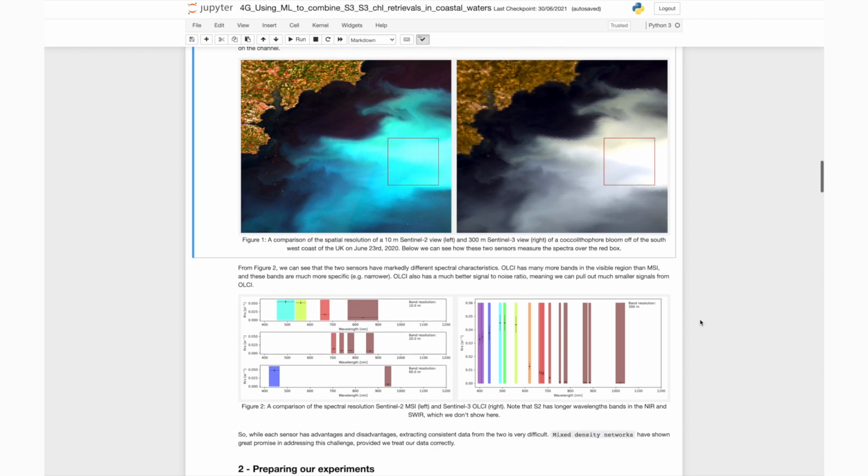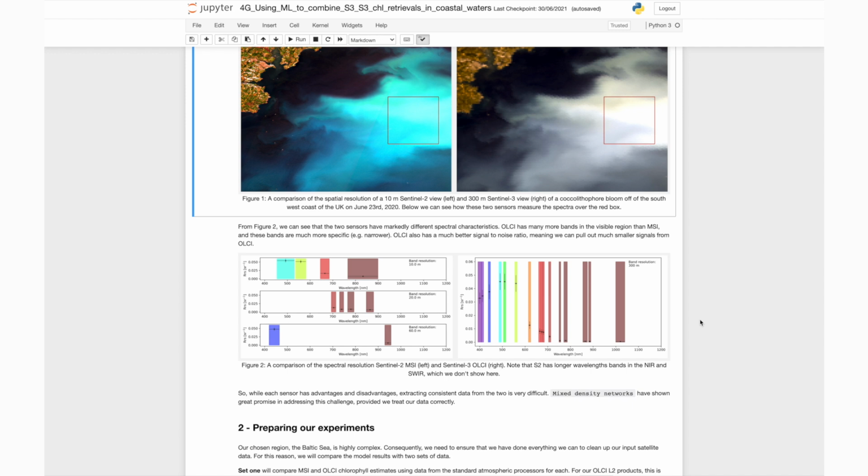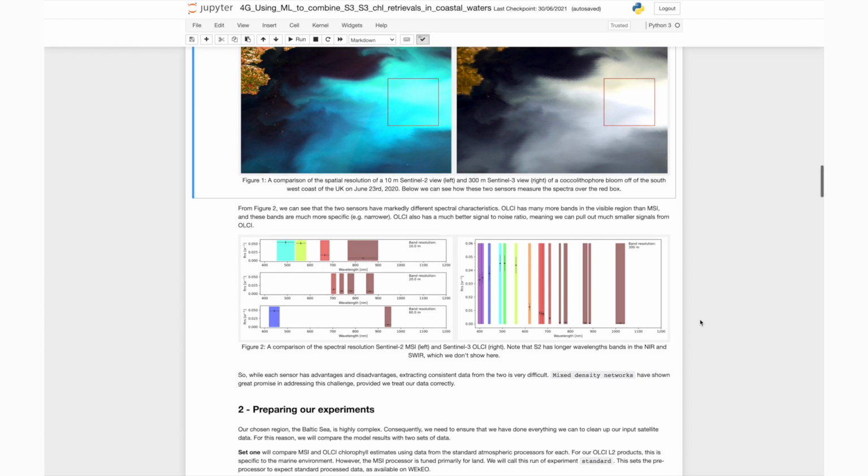However, when we compare from a spectral perspective, we can see from figure 2 that the situation is reversed. MSI on the right has much wider and much fewer bands useful to us in the ocean realm than OLCI does. OLCI has 21 spectral bands. These bands are much narrower, they're much more specific, and from an ocean colour science perspective, they're much more useful to us in terms of deriving in-water properties. So after figure 1 and figure 2 are combined, it's kind of point to OLCI really. OLCI is our go-to sensor.